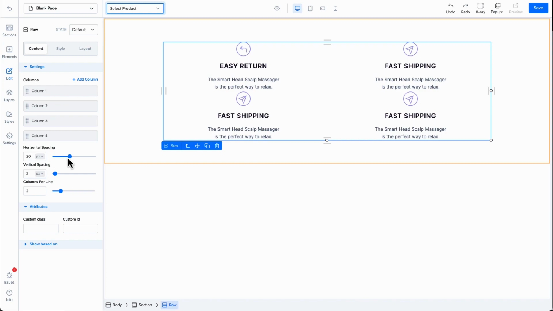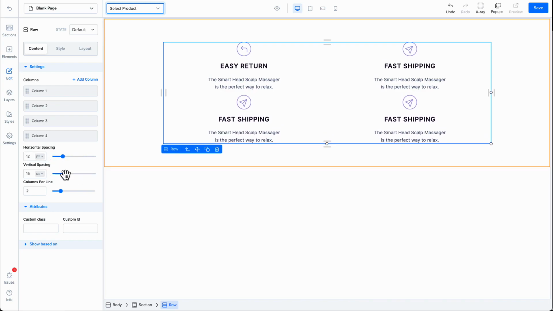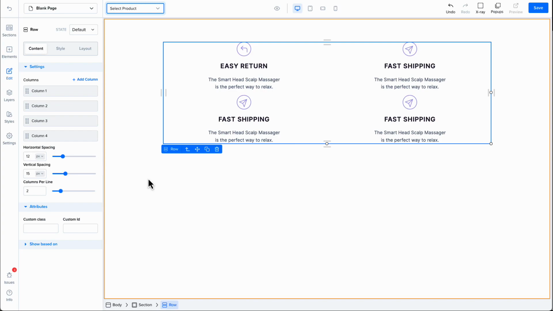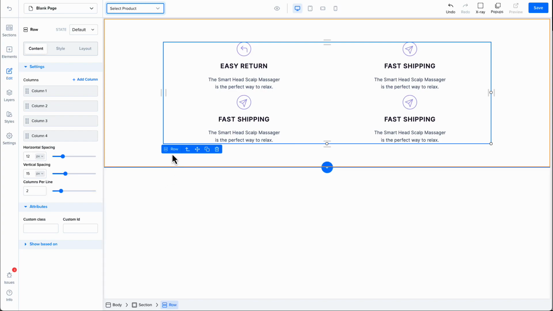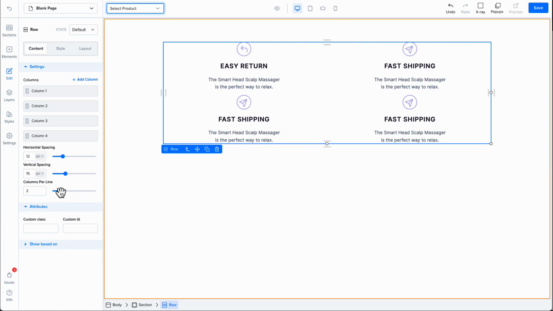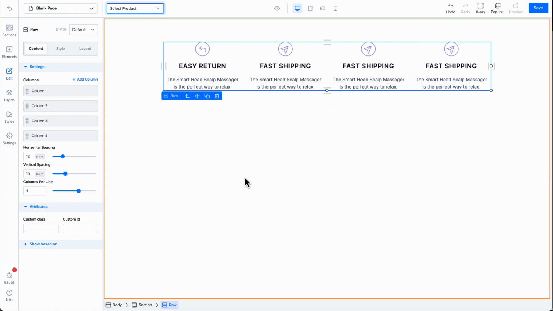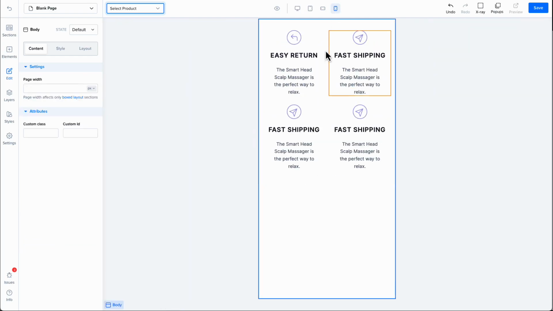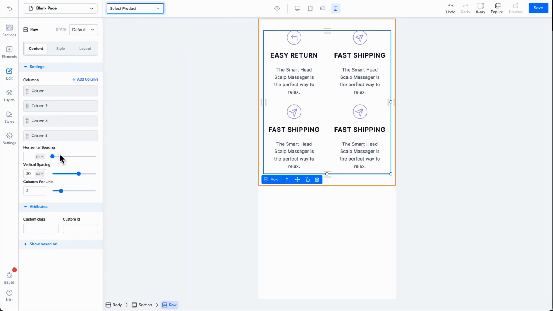You can adjust the vertical and horizontal spacing for your columns using these 2 sliders here. The columns per line option sets the number of columns to show on each line. Remember that one row can have more than 1 line of columns. This option is very useful as it lets you control the number of lines to show on each device. For example, this 4 columns layout can have 4 columns on the same line on desktop. However, on mobile, it looks better if we only have 2 columns per line.